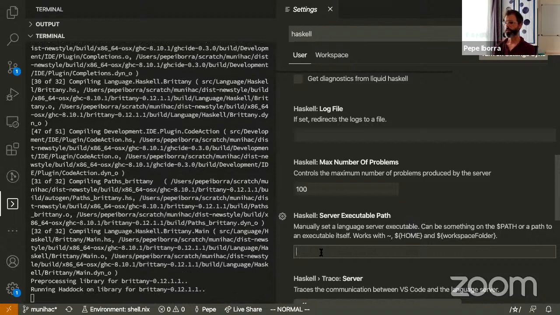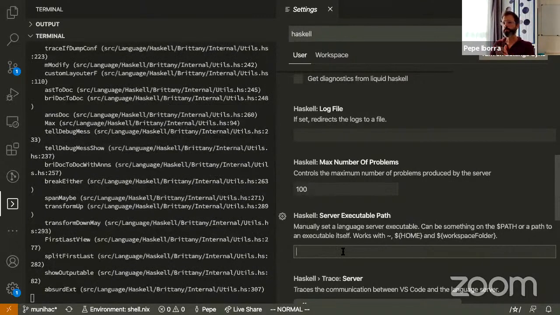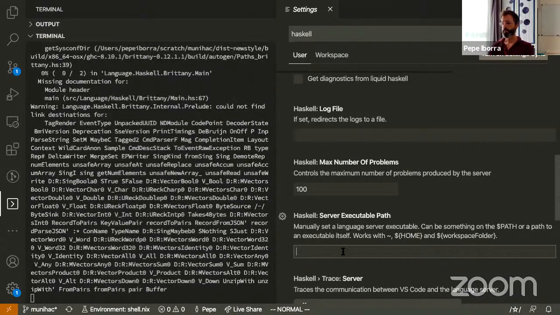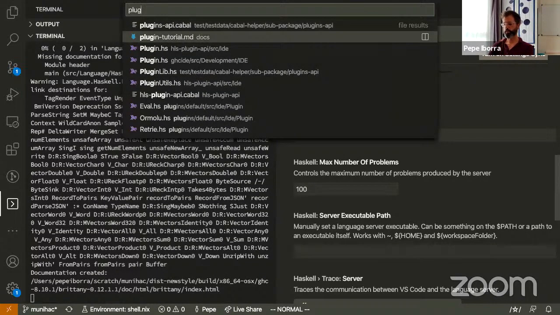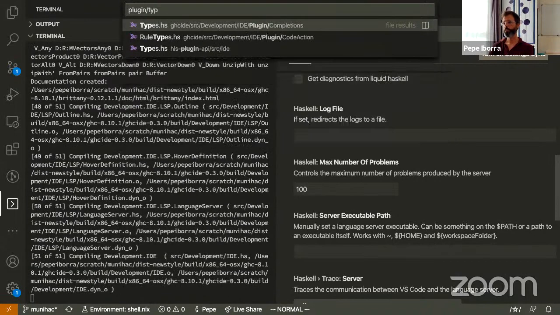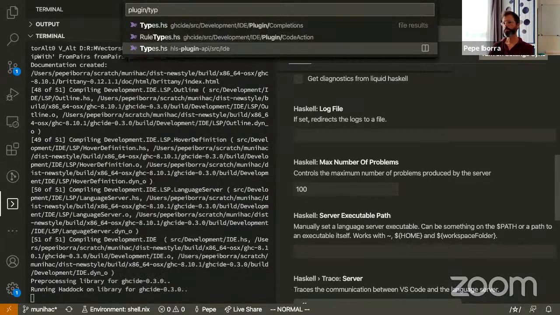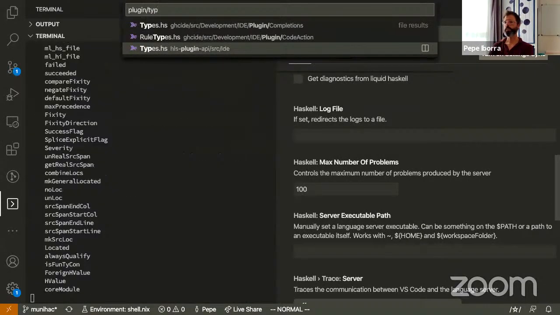So as soon as the build completes, we're going to enter the executable path here. So let's wait a second for that. In the meantime, we can start looking at the plugin model because we're going to need to define a new plugin. That's in the file hls-plugin-api, src, Ide, Types.